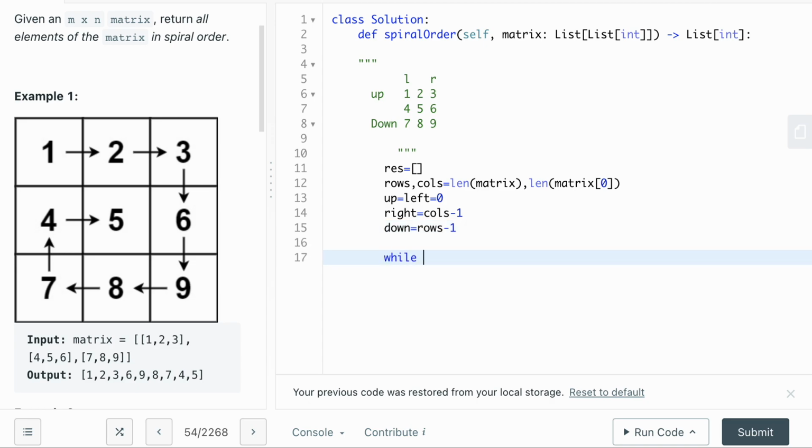And now I'm going to go through the while loop. The while loop is basically: while the length of result is smaller than rows multiplied by cols. That's the while loop. And for this while loop, I'm going to go through the first row here. So I'm going to say for col in range, and the range for this column is basically from left to right.